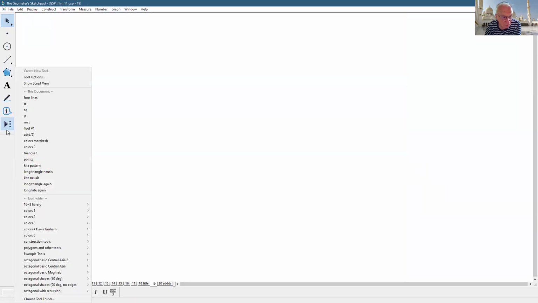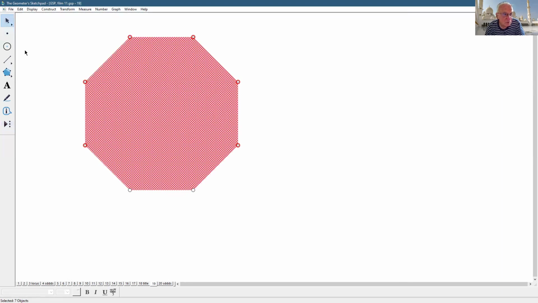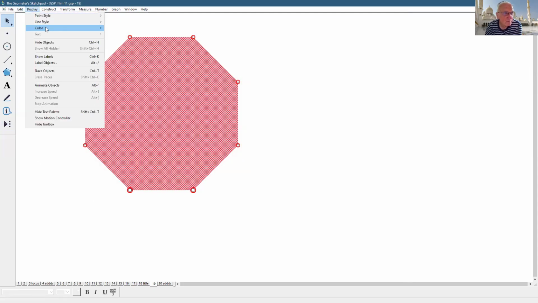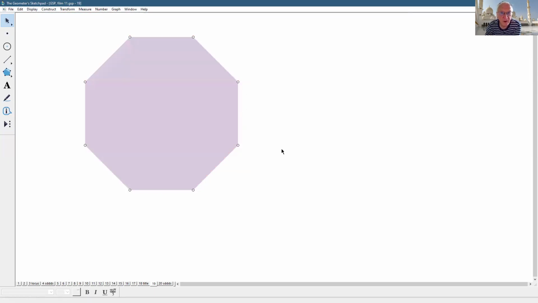Okay, if you take polygons, octagon, I will just draw the octagon like this. I don't want to have large points, so edit, display, point style, medium. Okay, now I am fine.